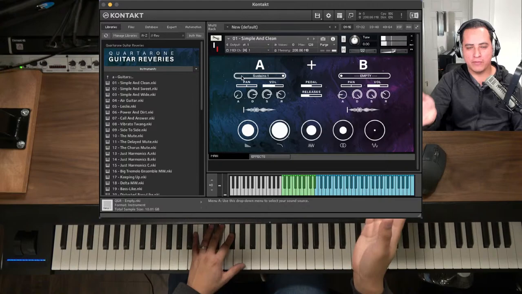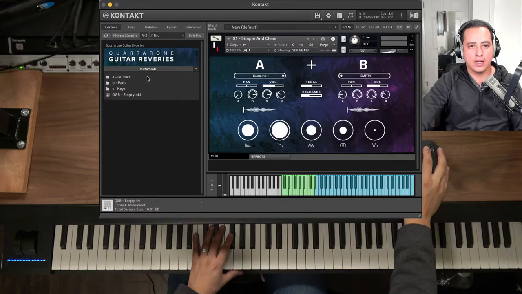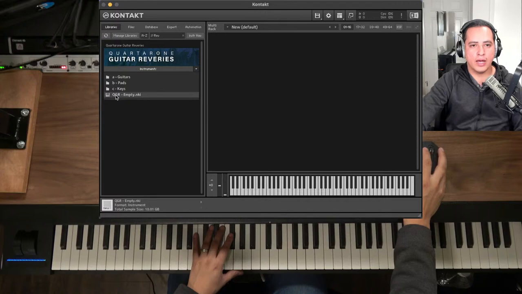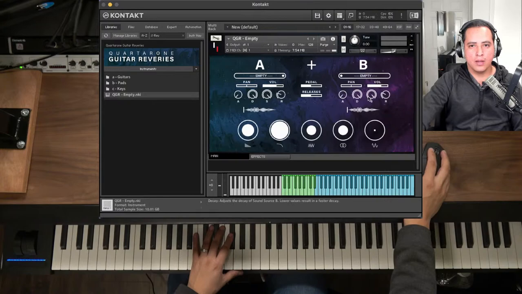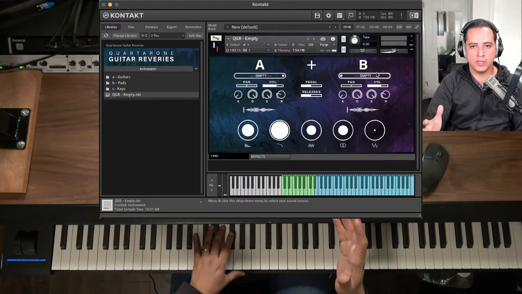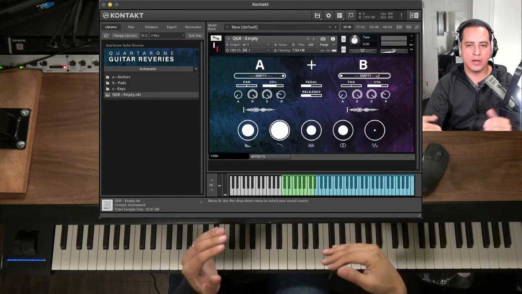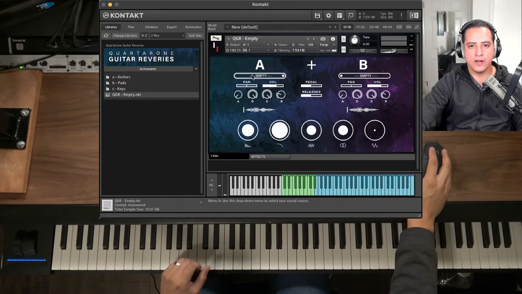before I show you some other presets, which it has many great presets, I'm going to show you how it works. So here we have Quartarone Guitar Reveries empty. And you start off with this A and B. Now, this is something that I've seen in a lot of Native Instruments sample libraries. They'll have two sounds which you can mix. You can swap out different sounds and just start creating new sounds out of it. It's a very simple but effective system.